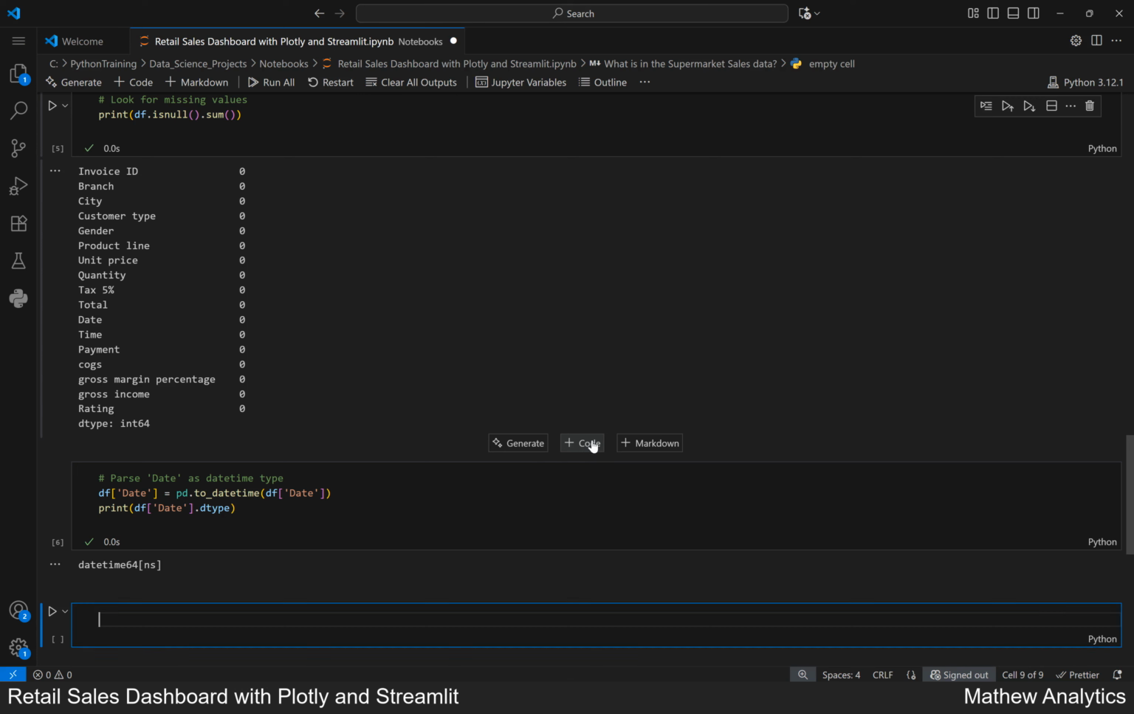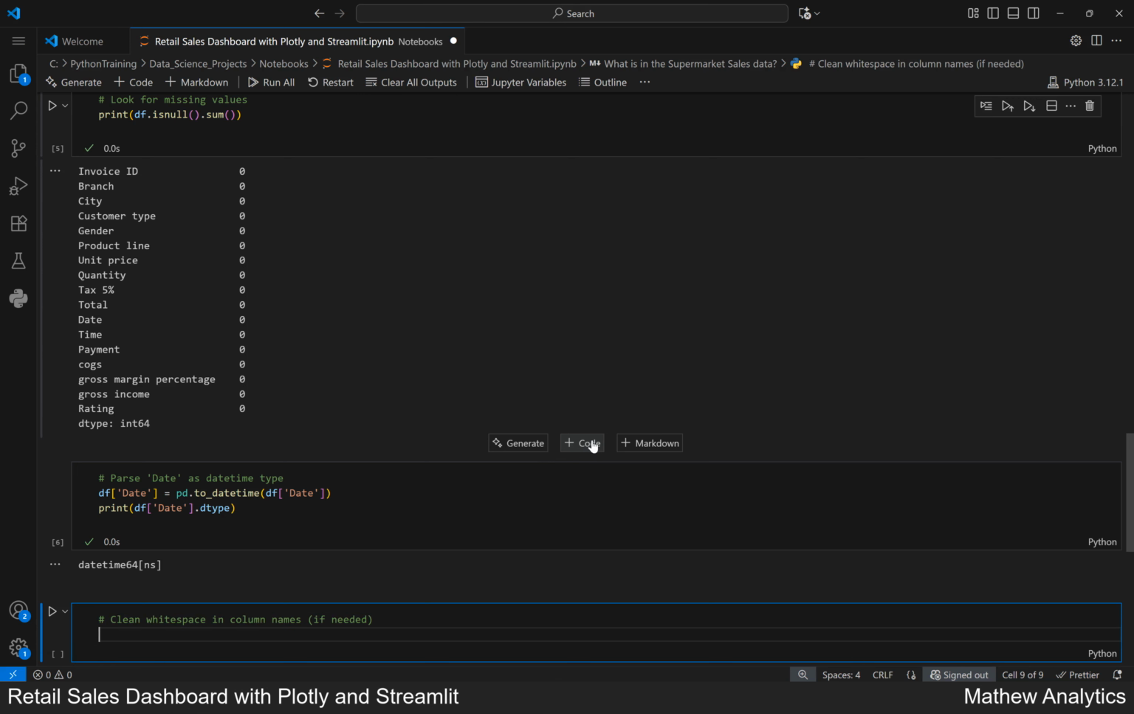Sometimes column names have extra spaces that break code. We will remove any leading or trailing spaces. We clean up our column names just in case there are hidden spaces. Clean names prevent typing mistakes and bugs when analyzing data.